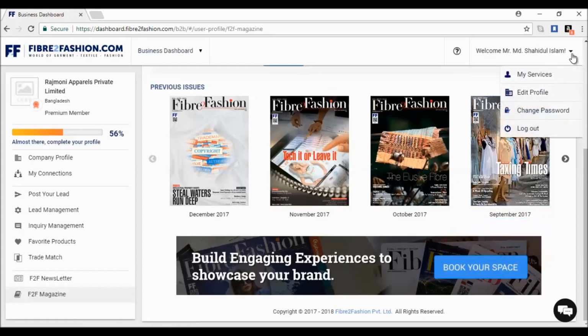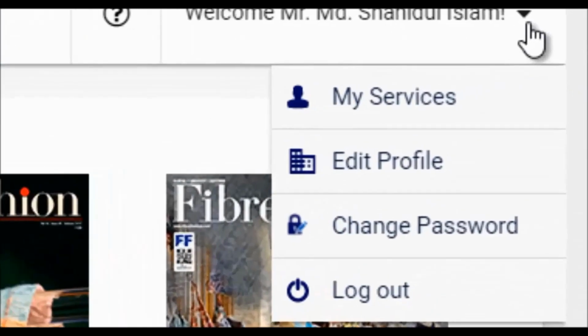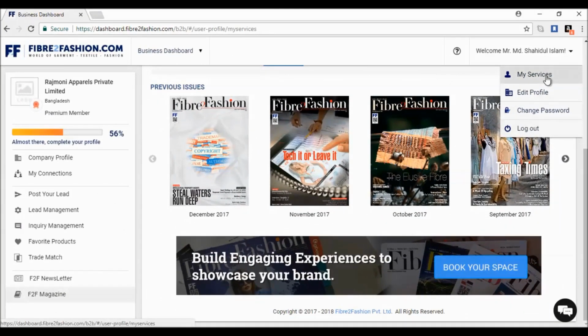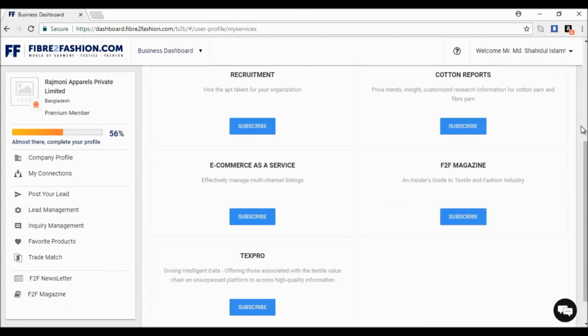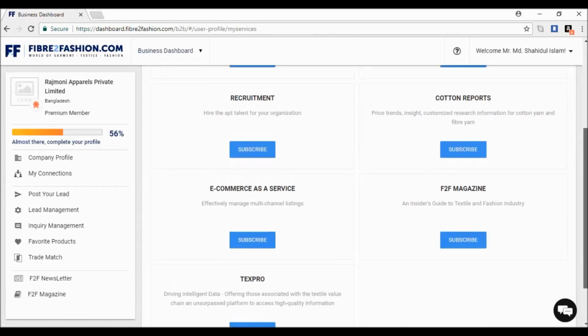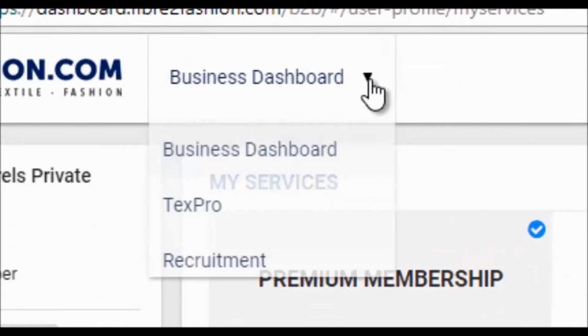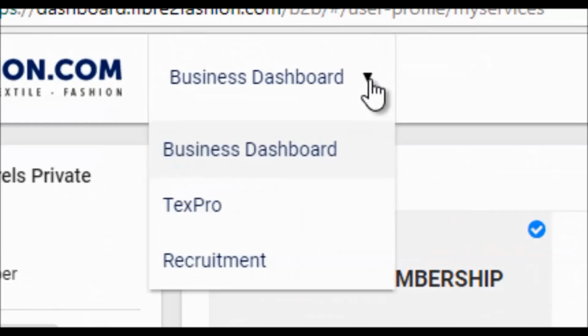Under the Welcome tab in the top right corner of the dashboard, you'll find 4 subcategories, namely My Services, Edit Profile, Change Password, and Log Out. Clicking on My Services will take you to the page displaying all the details pertaining to your membership and the services you are subscribed to. Under Business Dashboard, you can choose to switch to Recruitment or Text Pro if you subscribe to those services.